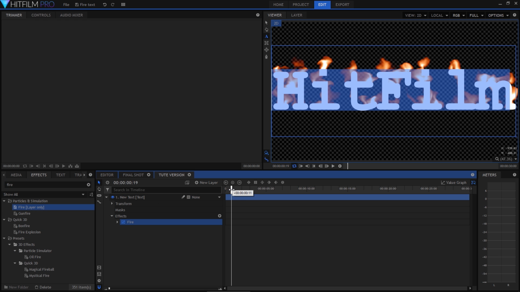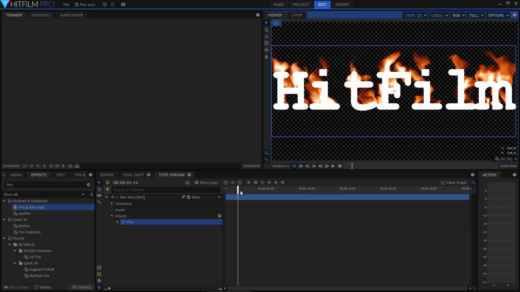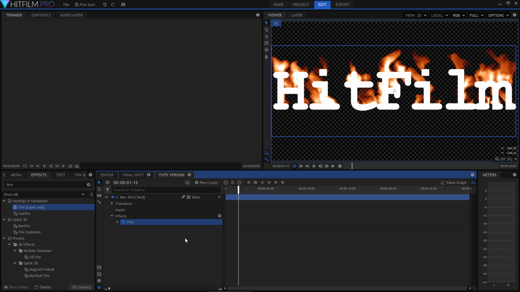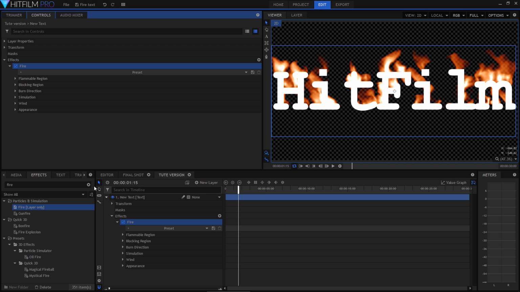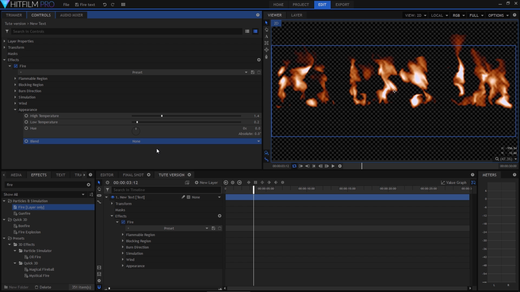If I now drag the playhead along a bit, you'll see that we get some fire and it looks kind of okay. But I want it to look like this text is so hot that it's on the verge of melting into the ground. To do this, let's customize that fire effect. First up, I'll change the blend mode. Currently it's set to screen, which means the fire is blended on top of the text.